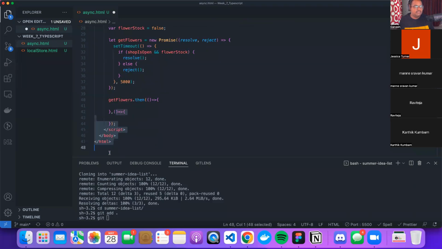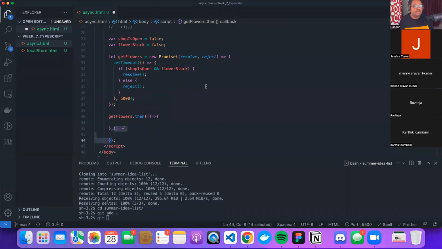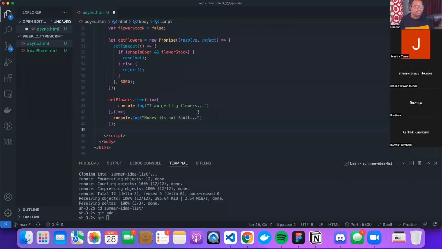So that is this, just like sending another parameter to a function. So don't get confused, don't make things complex. So this is that. Okay, now on success, I'll get flowers. Otherwise: Honey, it's not my fault. Okay, it's truly not his fault.